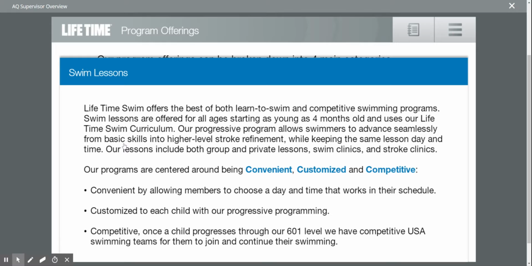Swim lessons. Lifetime Swim offers the best of both learn to swim and competitive swimming programs. Swim lessons are offered for all ages starting as young as 4 months old and use our Lifetime Swim curriculum. Our progressive program allows swimmers to advance seamlessly from basic skills into higher level stroke refinement while keeping the same lesson day to day. Our lessons include both group and private lessons, swim clinics, and stroke clinics.